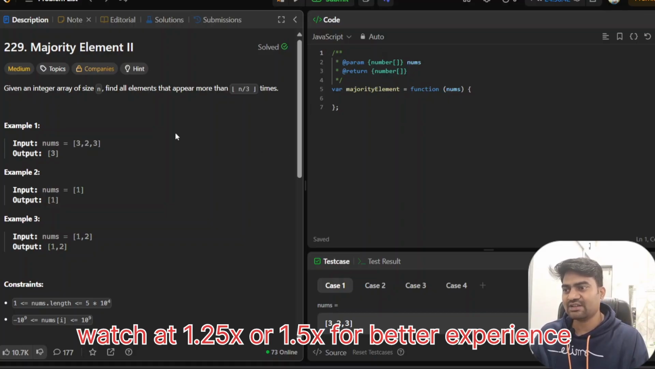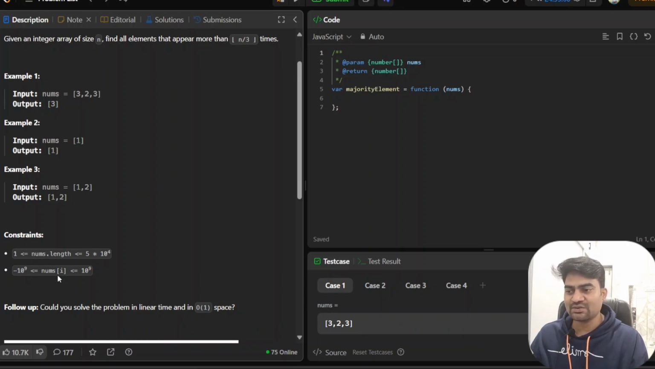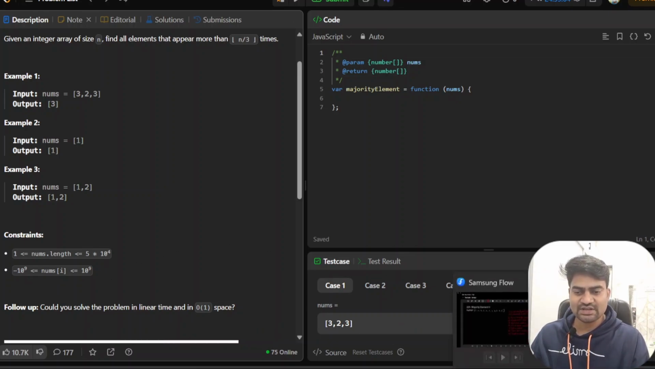It says, given an integer array of size n, find all elements that appear more than n by 3 times. And if you look into the constraints, the length of nums array ranges between 1 and 5 into 10 raised to 4. And any element in the nums array will range between minus 10 raised to 9 to 10 raised to 9. Okay, with that, let us switch to the editor.